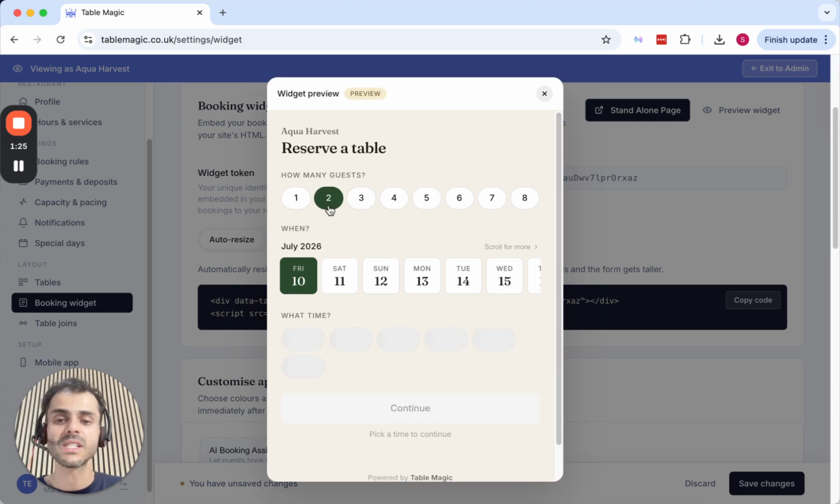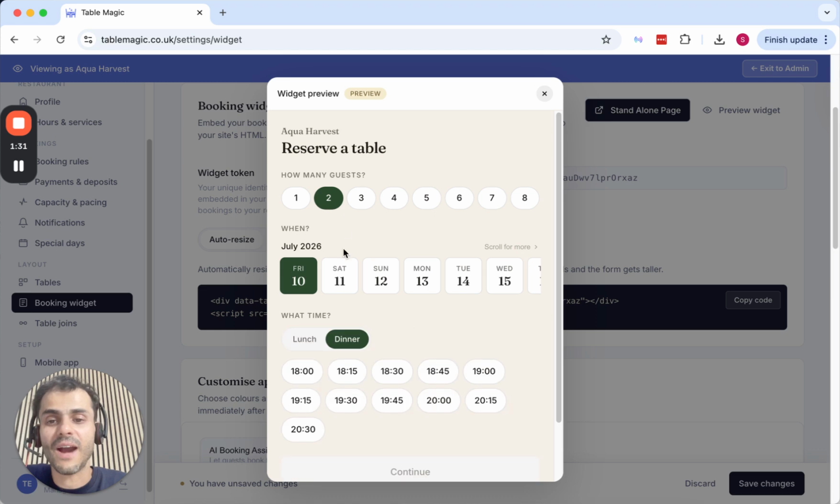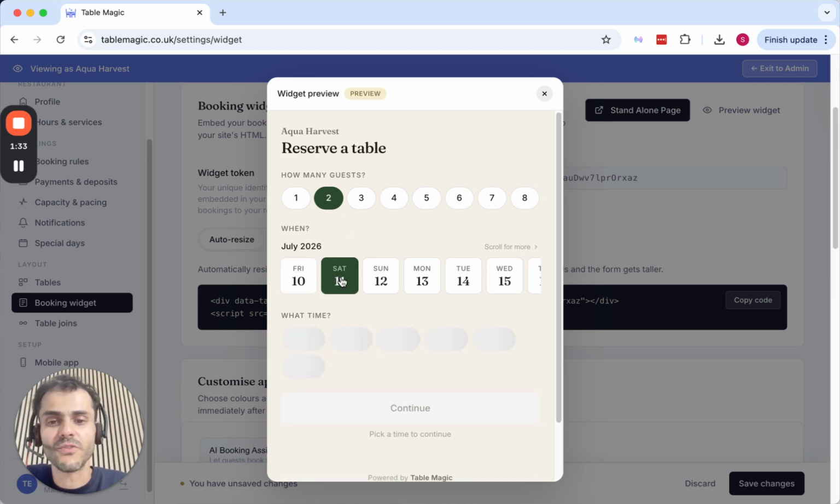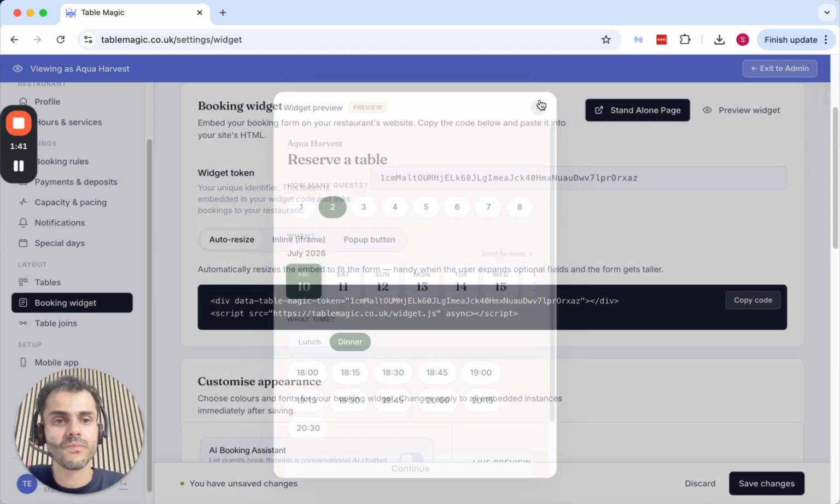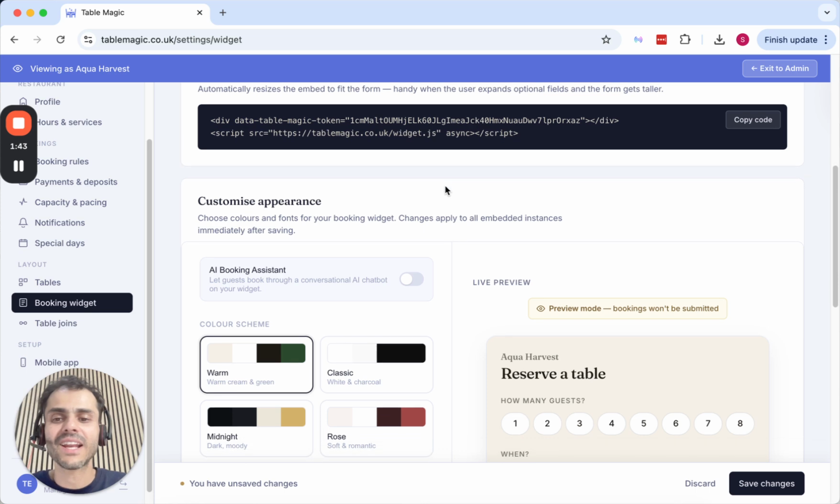So this is a live example of how you set up your tables, depending on how many tables you've got. And it'll give you a live example. So if this is not displaying how you want, you can change the settings and play around with them. You can fully customize the appearance.